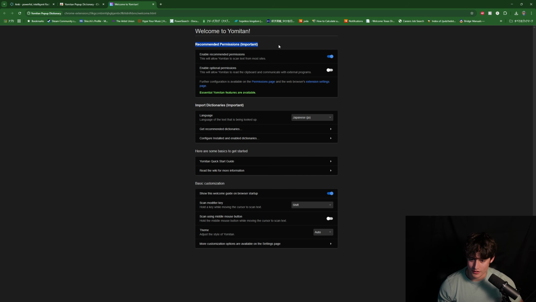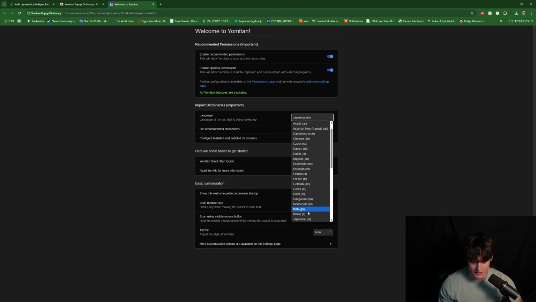Going down and looking at these recommended permissions, we want to allow Yomitan to scan text from most sites because that's what this tool is used for. And then also reading the clipboard and communicating with external programs. I personally like to turn this on. Going down to this next section here, we're learning Japanese, so the text that is being looked up is going to be set to Japanese.